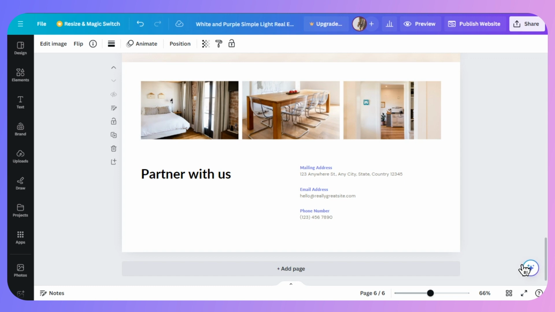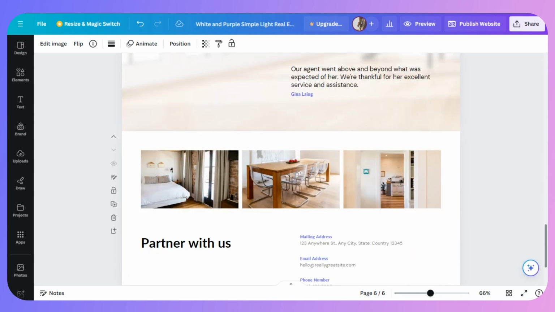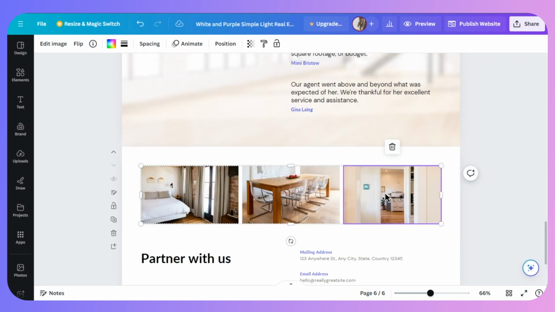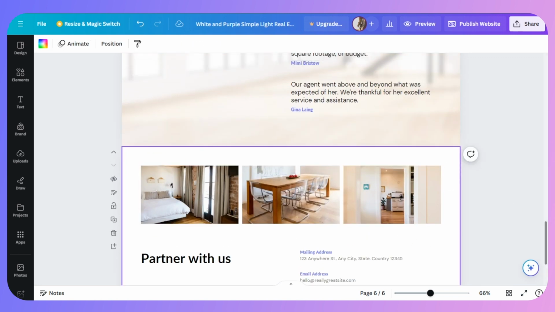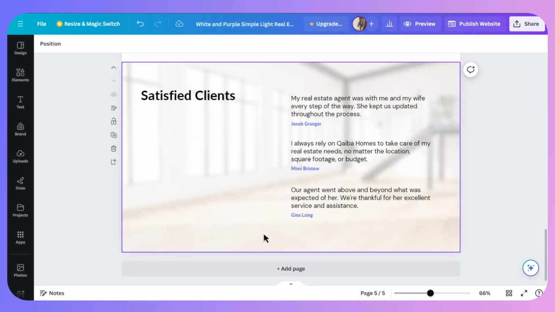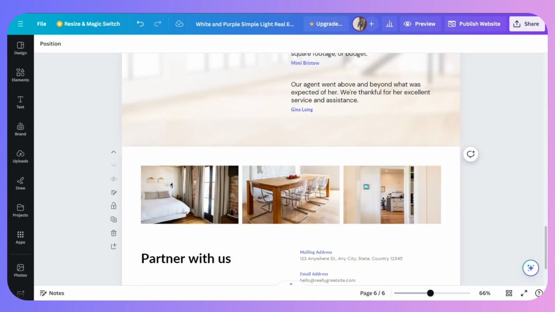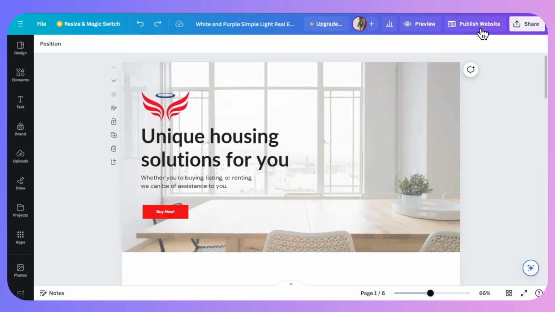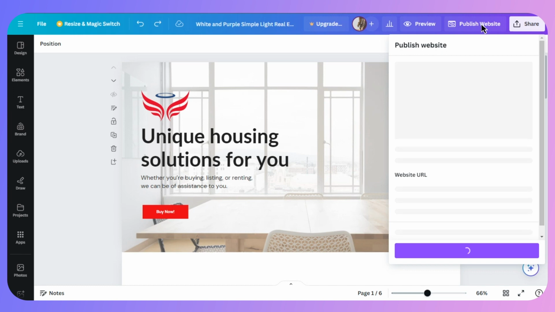You can also add another page if you are not satisfied with the default one. If you want to delete any one of these pages, you just need to click on it and click on delete, and this is going to delete that particular page. But for now, if I click on the publish website on the top right corner, you can also share it with your clients or friends if you want to take their opinion on how the website is looking. Otherwise, click on publish website.